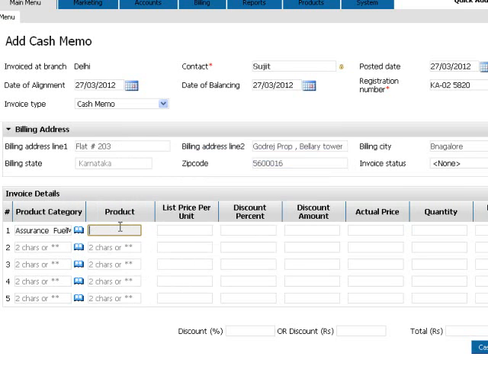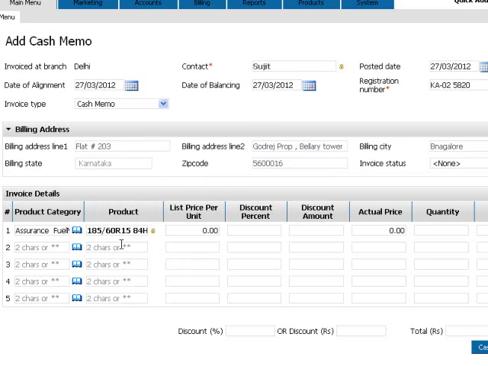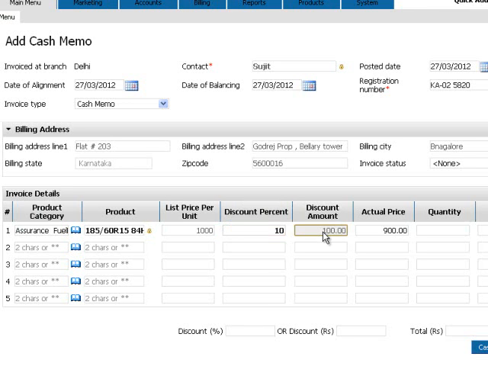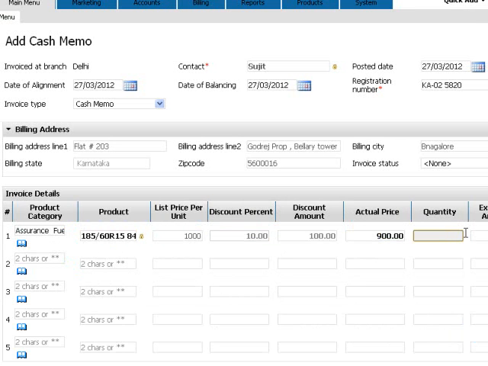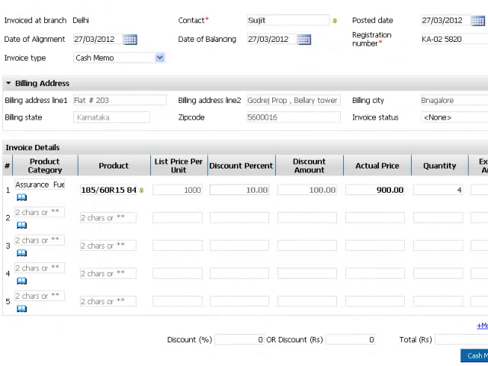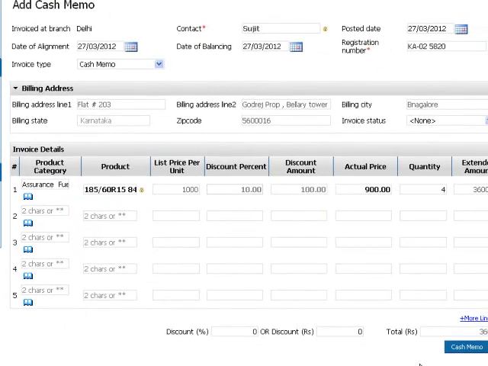So right now let's say I choose a product, and I'm going to choose a price, a fictitious price for it. Let's say $1,000. I'm sorry, 1,000 rupees, and let's say you give a discount percentage of 10%, which is in 100. Automatically system is generating. Now actual price is 900, and let's say you buy 4, so system will automatically calculate for you it's 3,600. So I'm going to now generate a cash memo.